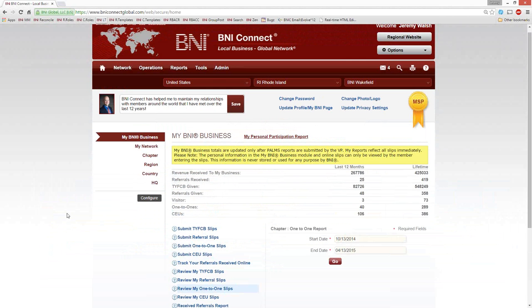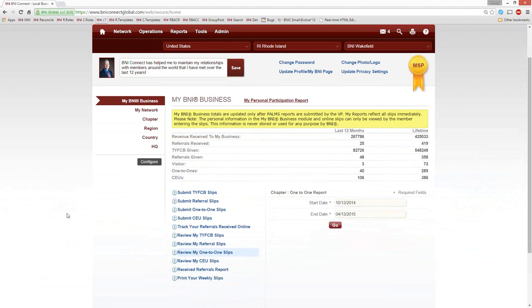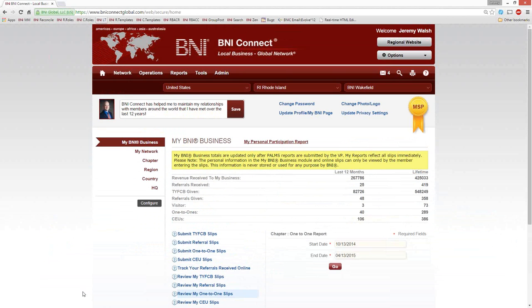All right, but as promised, we really need to go beyond the home screen here, and we need to look at some of the things a little bit deeper in BNI Connect. And to do that, we do need to go into these menus up along the top. Now, most members will have, at the very least, access to Network, Operations, and Reports. A lot of people say, well, I don't know where to go. I don't know where to find stuff in BNI Connect. And let me tell you how I remember where to go.